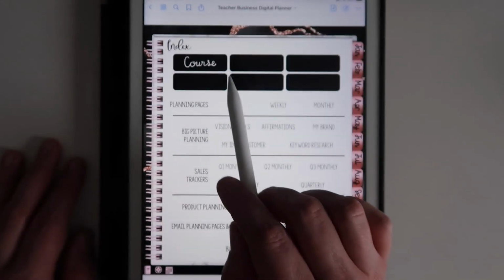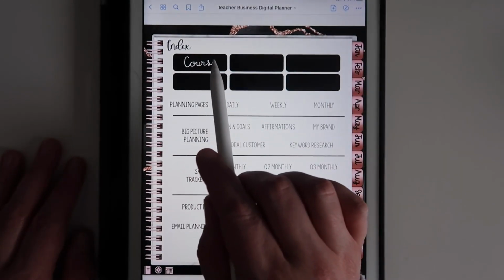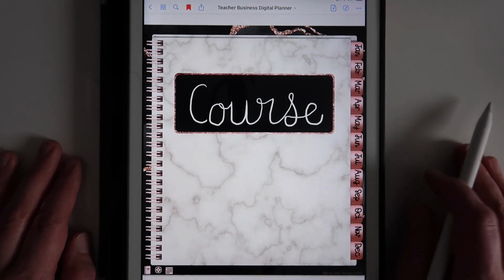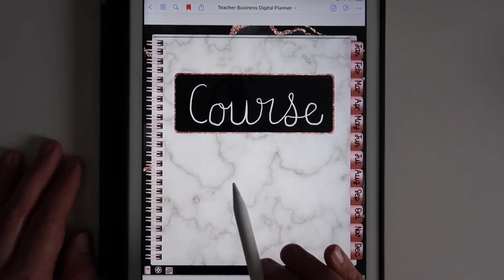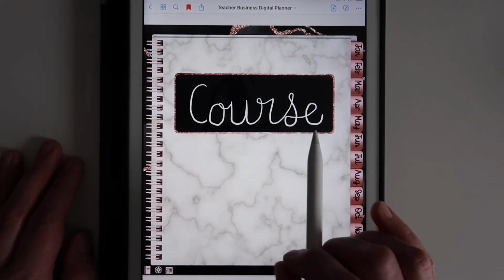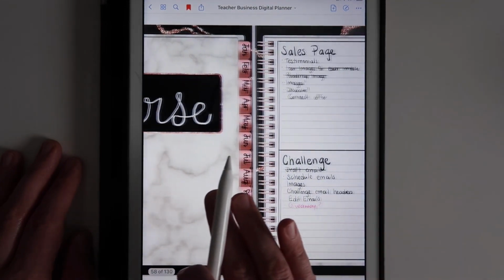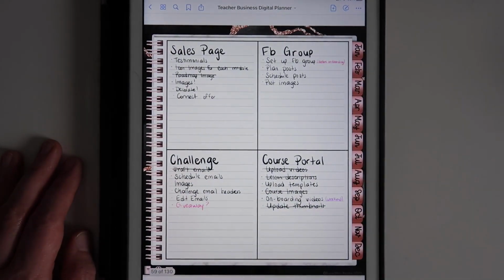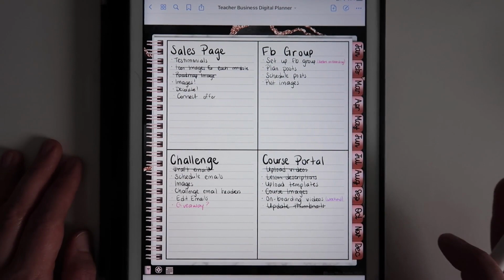So far I've customized one. I have a divider set up for my course. So when I click on that, it brings me to the course divider page. So I made sure to write in course on top so I know what it is. And then I added some other pages from the planner.